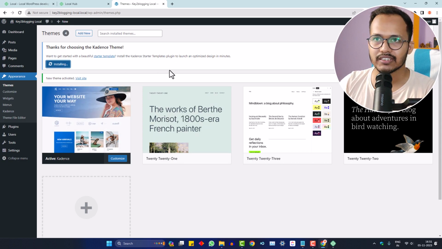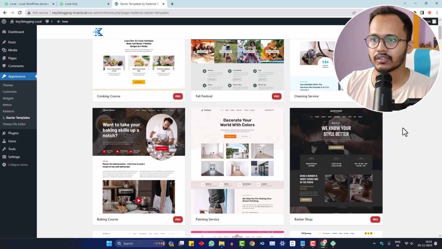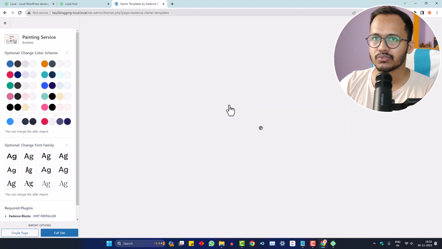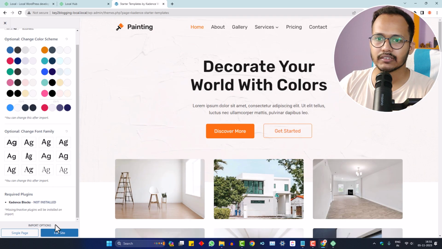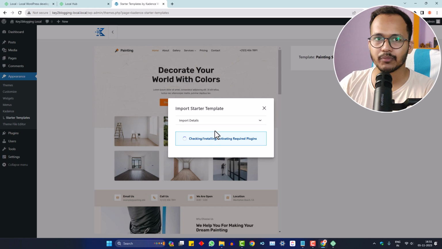So you can install the starter template for Cadence as well. Now here you can select a starter template. So let me select any starter template. Let me choose this template here. Now let's click on import full site. Now let's click on skip and start importing.